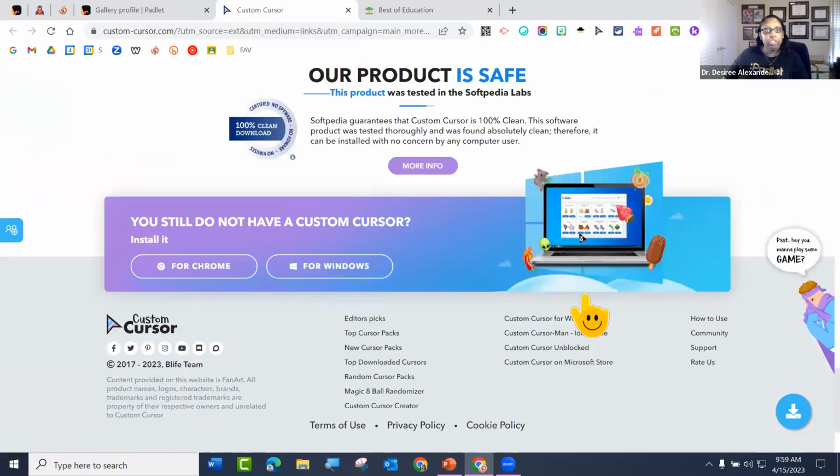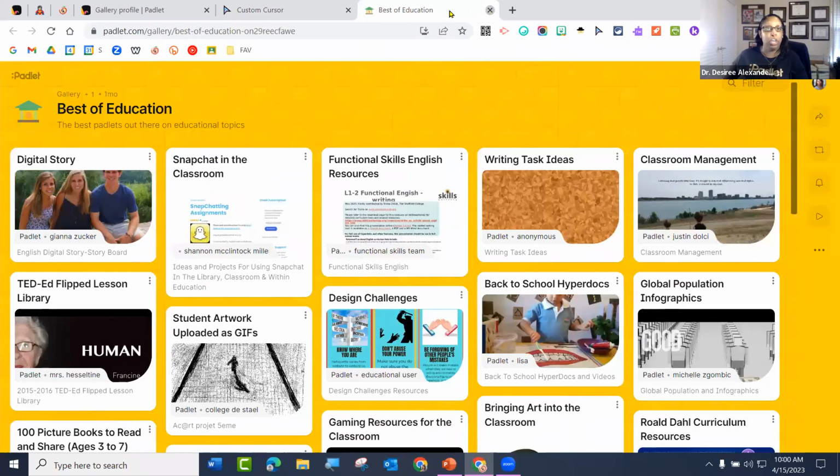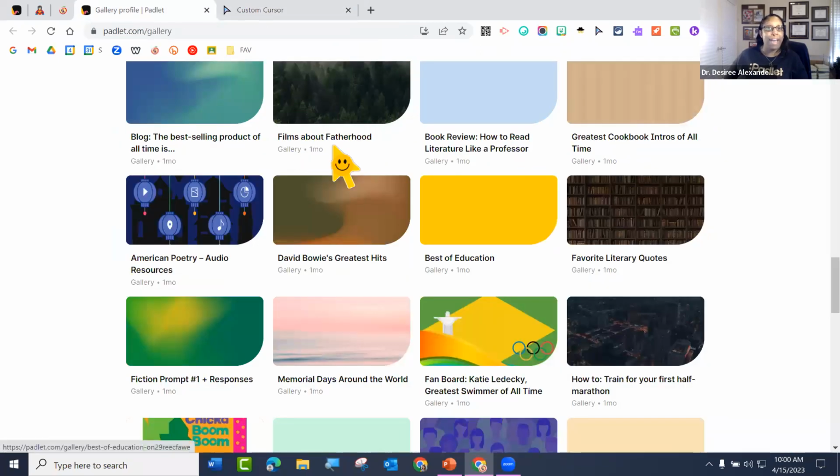I had a teacher use this for engagement. So what they did was they changed their cursor every Monday, and the students had to figure out how the cursor matched the lesson. And I thought that was really awesome. Any other questions?